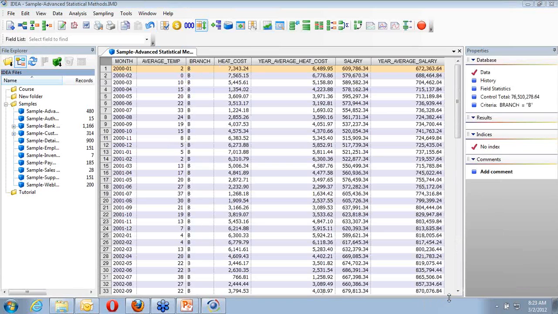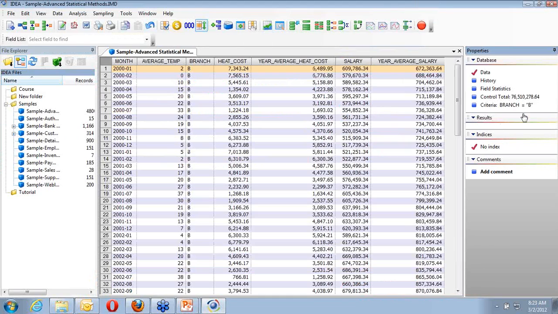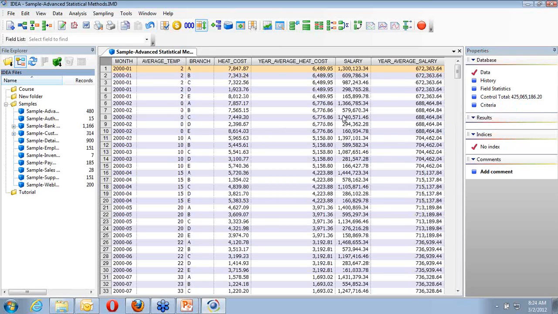Let me just unlock that taskbar so that I can slide down here. And you can see at the bottom now, it's showing the number of records I can see are 96 out of 480. So 96 are in branch B. All of the rest are still there, but I've only got that. You can see the control total says 76 million. If I clear, I've got them all on the screen again, and the control total is up at 425.